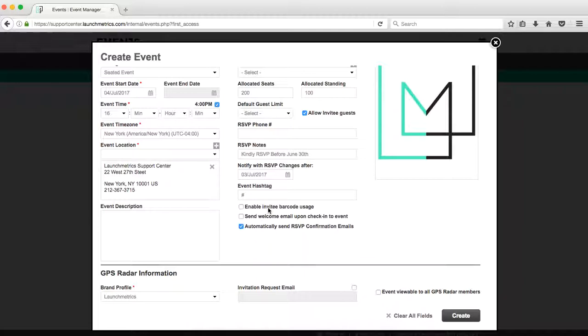Lastly, we have the enable invitee barcode usage. This also goes hand in hand with doing check-in for your event. You might be used to Fashion Week, where the invitees show up with barcodes, and there are people that scan barcodes at the venue door. It leads to a very quick, very efficient, very easy check-in process. If you'd like to utilize that for your event, simply enable that invitee barcode usage.